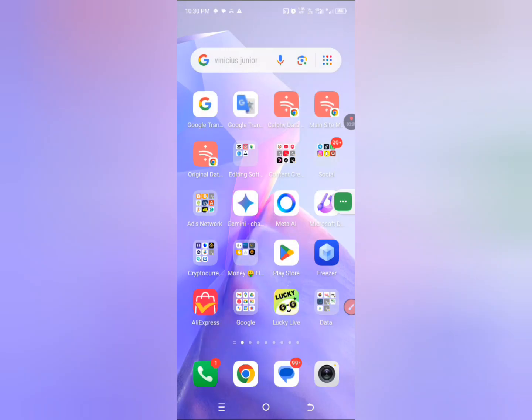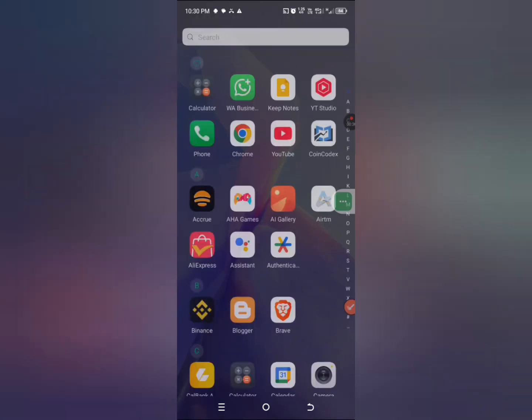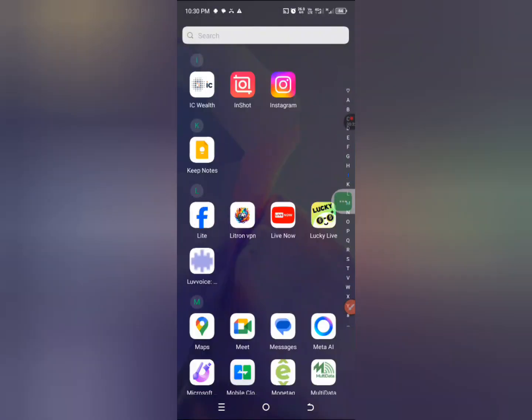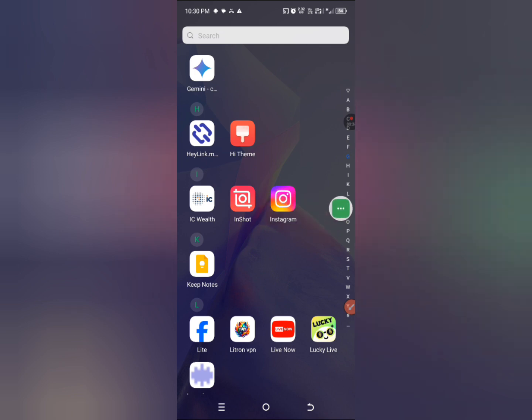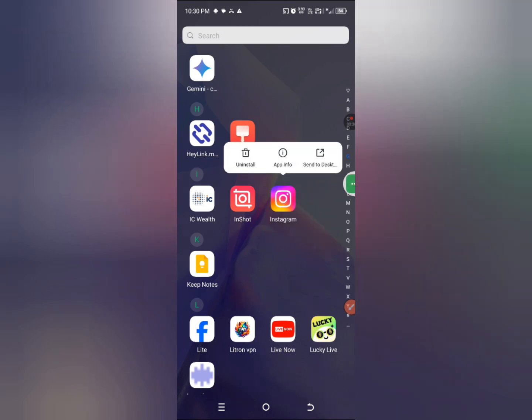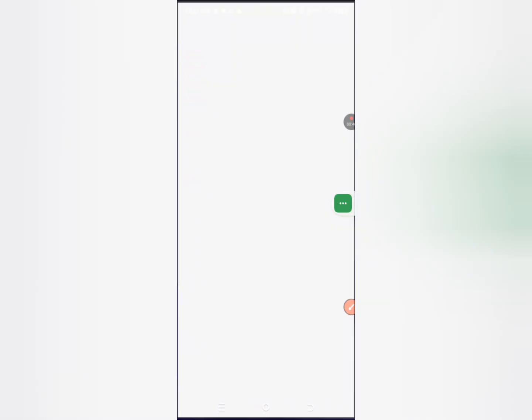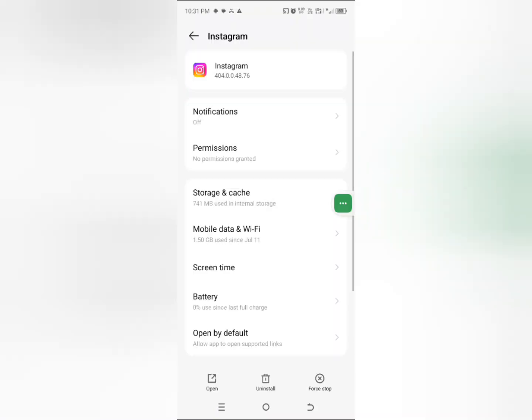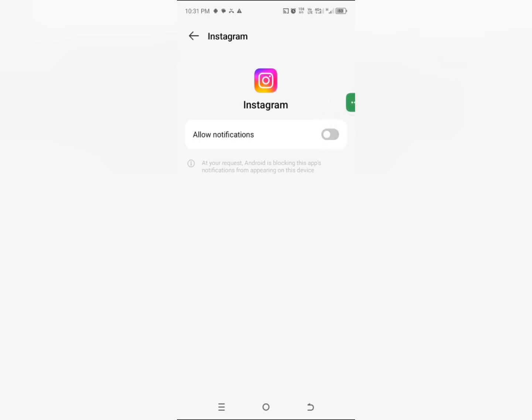So after updating your Instagram app, what you have to do is to go to your phone menu and scroll down below, and you're going to see Instagram over here. So use your finger to tap on it for a while, and these are the options that are going to appear. So what you have to do is to select this option, which is the app info. Now what you have to do when you get over here is to tap on notifications, turn it on.